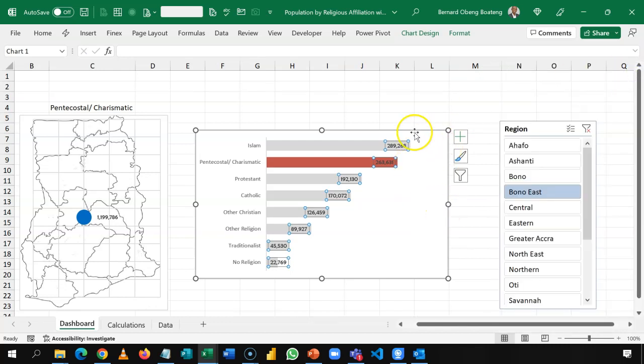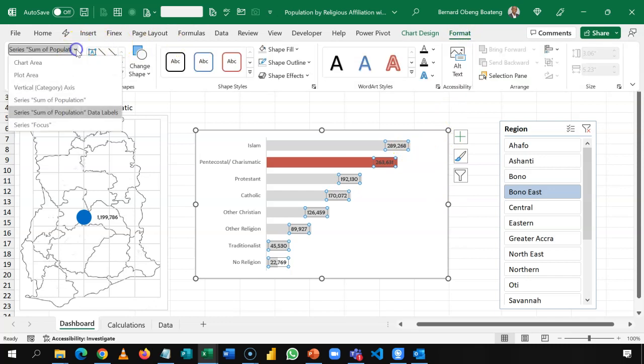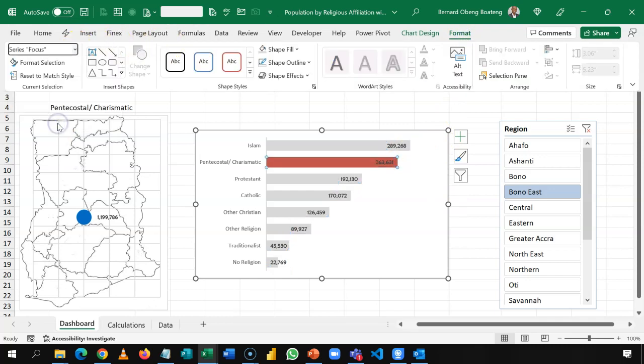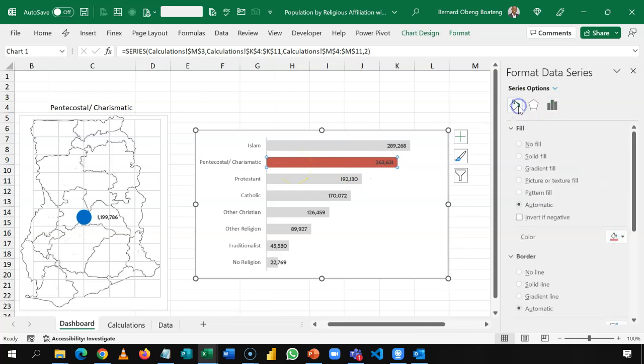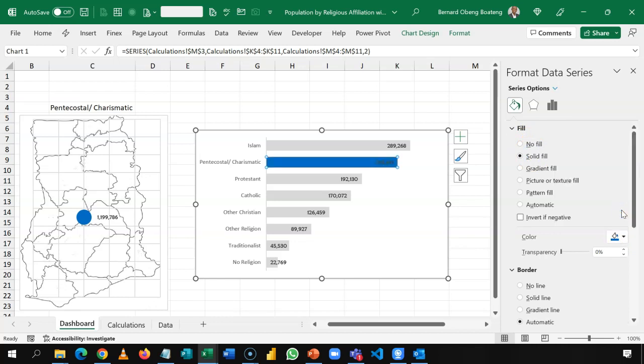So while this is selected, we can come to format and then select the focus series. So it selects this current wine series. Okay, I'll press Ctrl 1 and then use the fill series to change the color from wine to blue, to help us focus on what we have selected. Okay, and then we take off the borderlines as well.